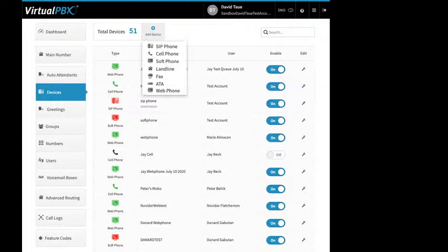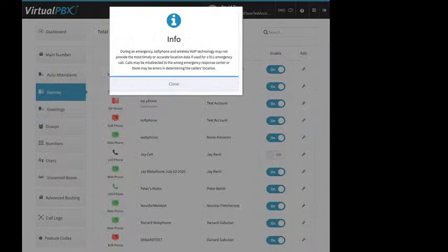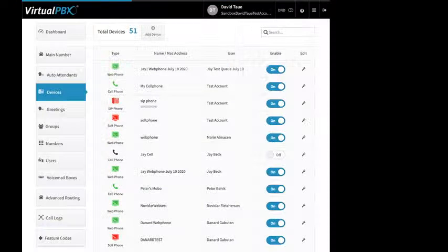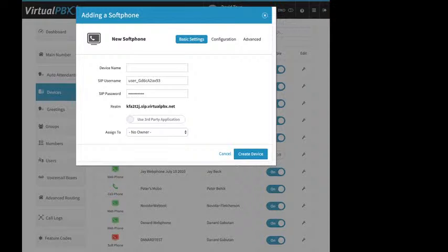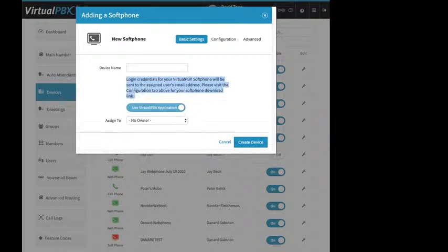All right. Now, if you want to make use of the VirtualPBX soft phone, you can also click here on soft phone. Same little warning message. Now, again, it starts you off on the third-party soft phone application, but underneath the account realm, it says use third-party application, grayed out. If you click on that, it will flip it to say use VirtualPBX application.